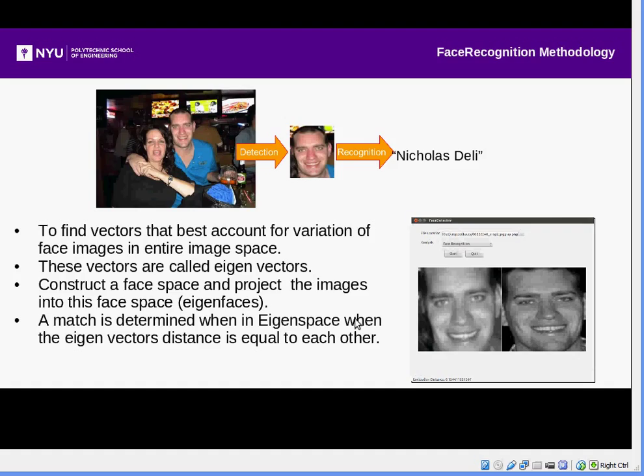So in terms of Eigenfaces, essentially what it tries to do is find vectors that best account for the variation of face images in the entire image space, which it refers to as eigenvectors, and then it constructs a face space and projects the images into this face space, hence the name Eigenfaces. And a match is determined when, in the eigenspace, the eigenvectors' distance is equal to each other. I'll talk a little more about what exactly is meant by that later.